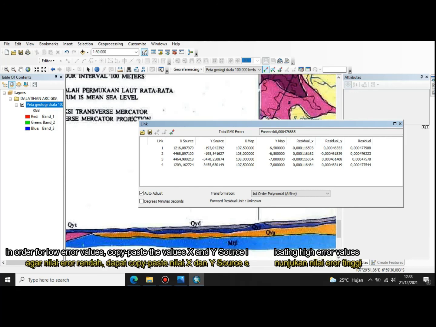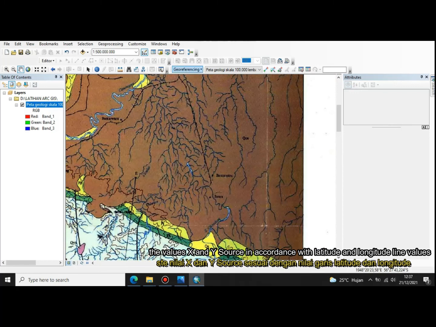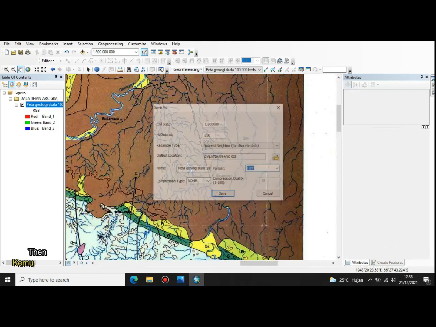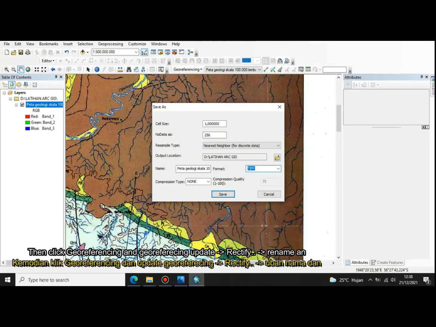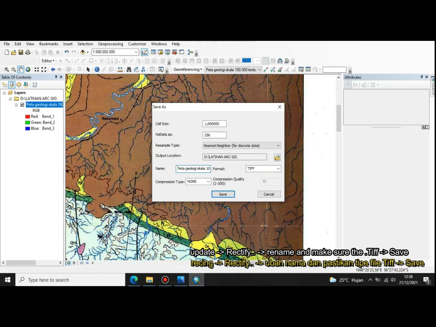In order to get low error values, copy-paste the X and Y source values in accordance with the latitude and longitude line values. Then click Georeferencing and Georeferencing Update-Rectify. Rename and make sure to save as .tif.